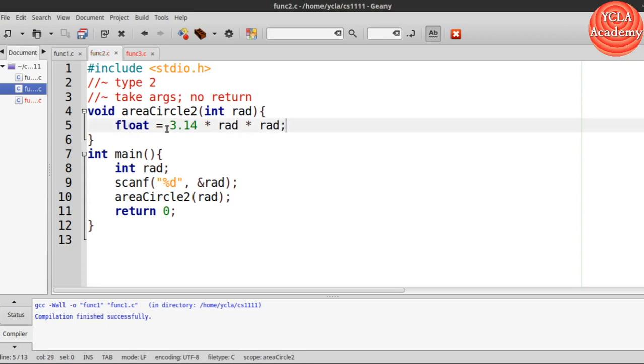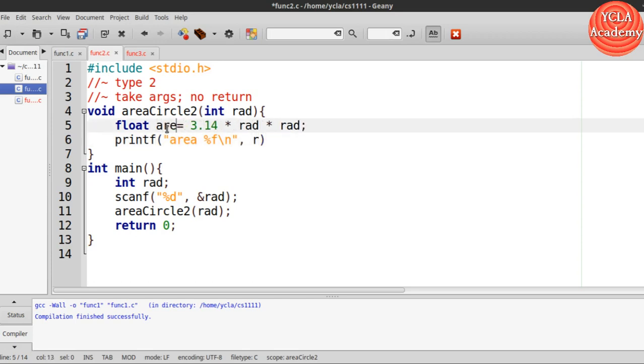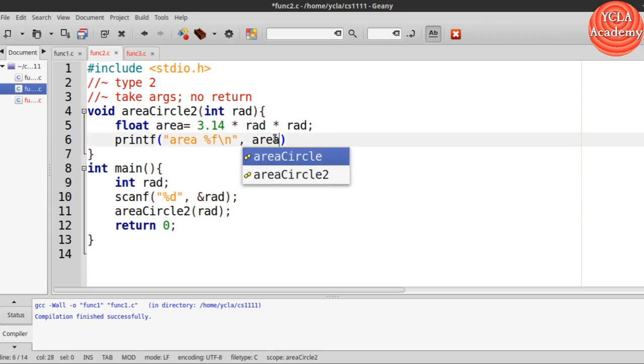Okay, so what I have to do now is print the answer. So how will I print? I'll say printf("area %f\n") and I have to give some name for this variable, right? I'll name it as area so that it is meaningful, and semicolon.